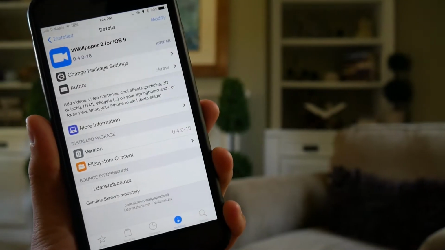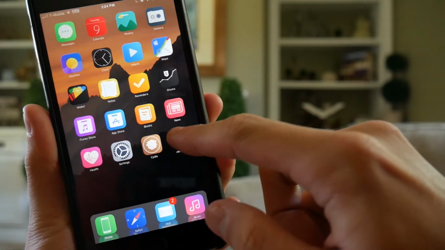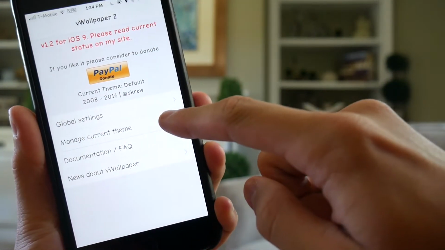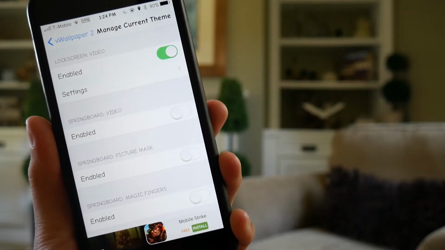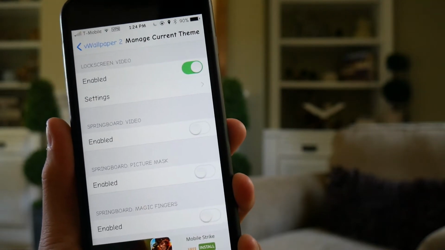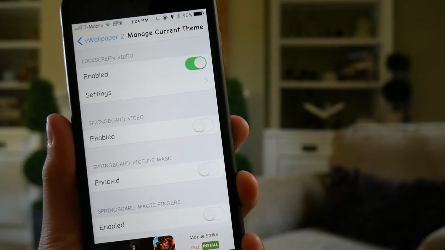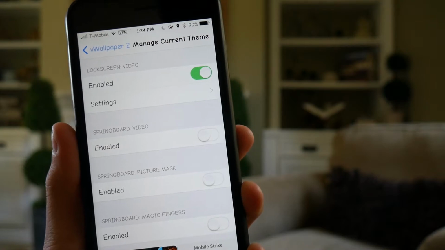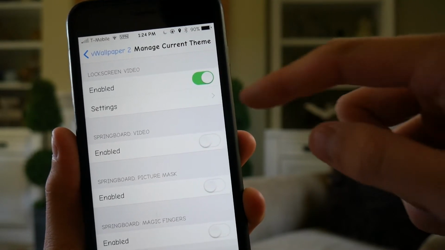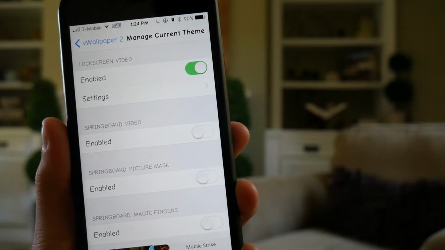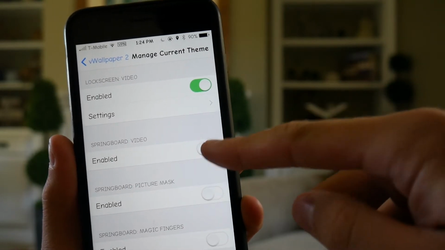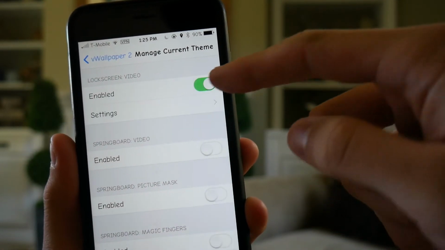To apply themes, go into the V Wallpapers 2 application, tap Manage Current Theme, and you'll see items labeled Lock Screen Video and Springboard Video. There are other cool little springboard effects here, but you guys can mess with those later. Enable what you want to enable. So for me, I want an animated wallpaper on my lock screen, so I'll enable the lock screen video item.